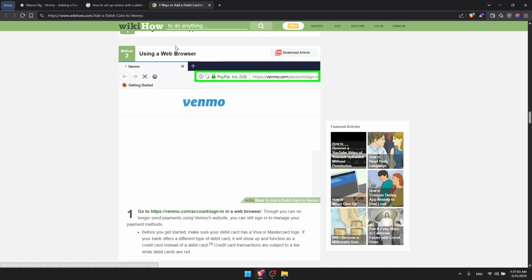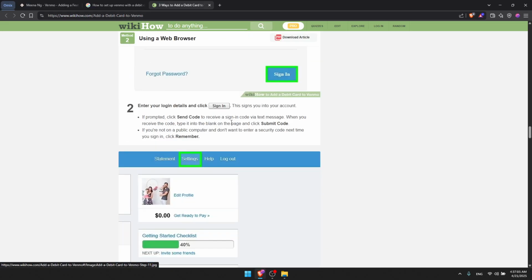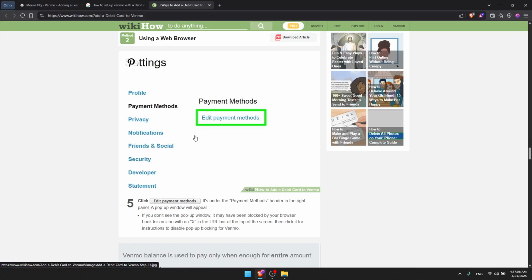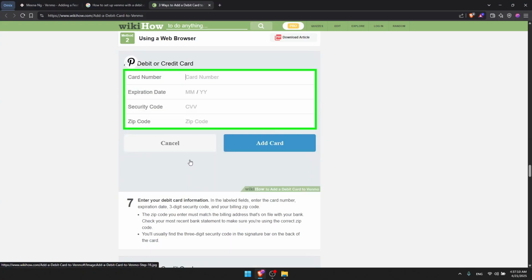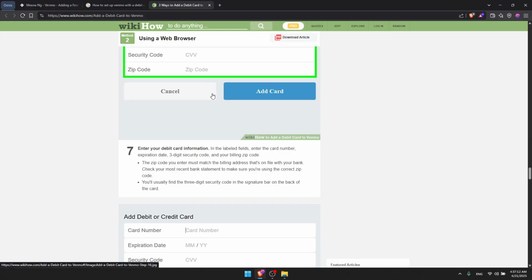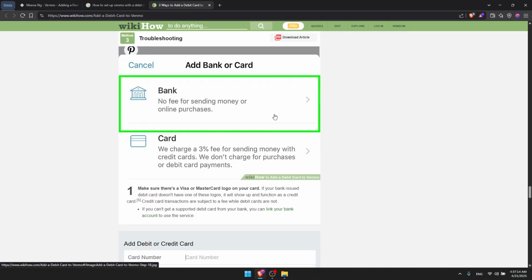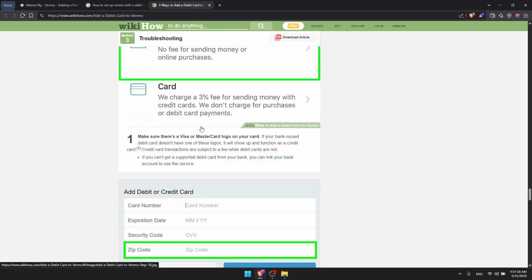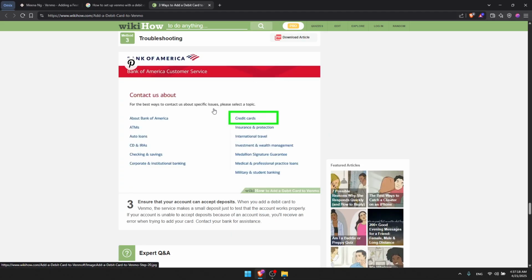And of course, you can do this using a web browser as well. You can log in to your account, go to settings, go to payment methods, edit payment methods, add a debit card or credit card, then simply add your card again, doing it the same way. You can also add a bank account if you want to, and you should normally be good to go.